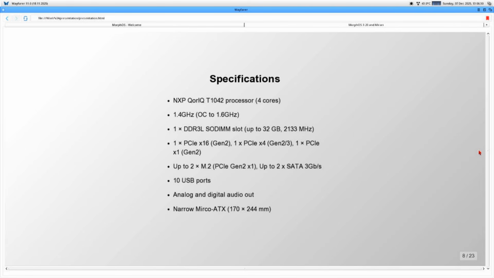So yeah, that's an NXP T1042 processor with 4 cores. It's nominally 1.4 gigahertz, but you can overclock it without any problems to 1.6. That's actually done from the U-Boot menu. It takes a standard DDR3 SODIMM. Comes with 3 PCI Express slots. One is full size for a graphics card, and there's 2 smaller ones.